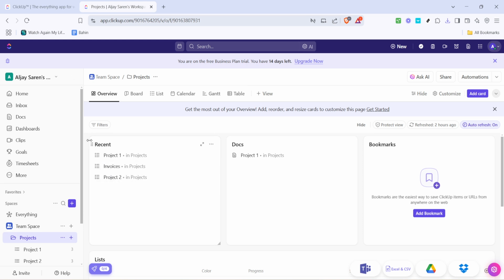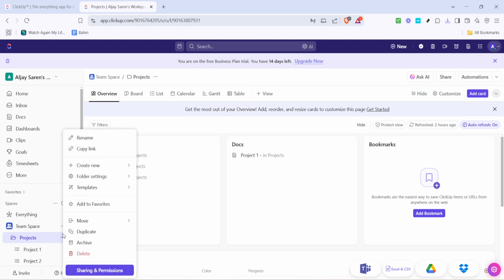Look towards the top right corner of your screen. You'll see three small dots. By clicking on these dots, you'll reveal a drop-down menu. This menu is your gateway to various settings and options that ClickUp offers. Within this menu, look for the Templates option. Click on it and you'll open up a whole new world of organized possibilities.